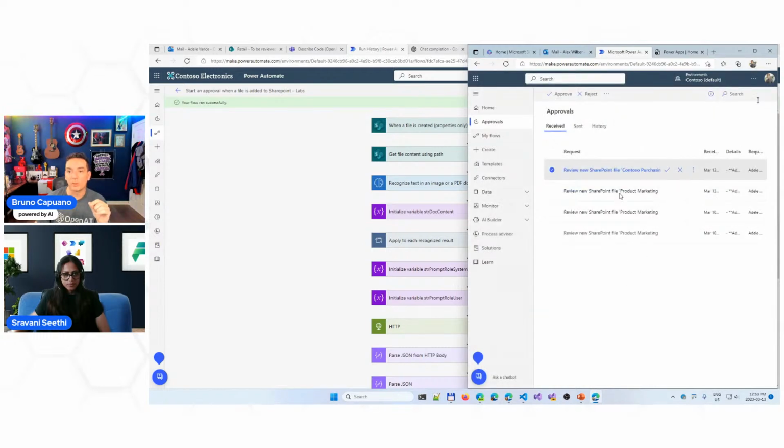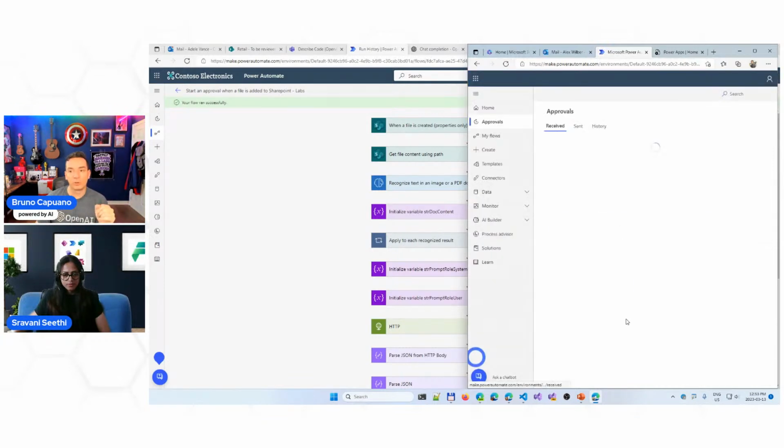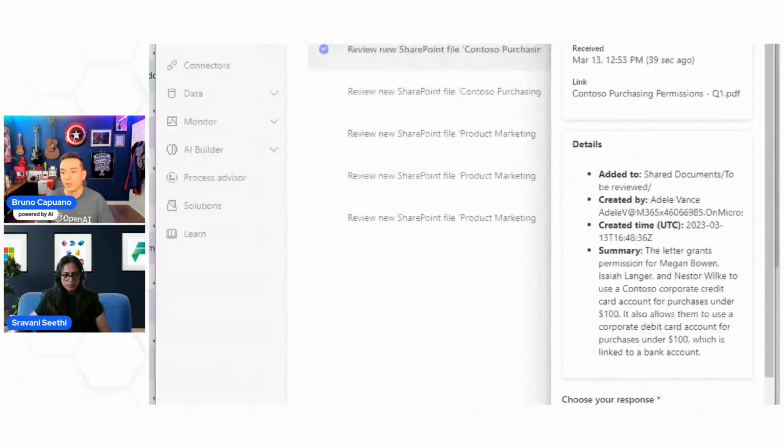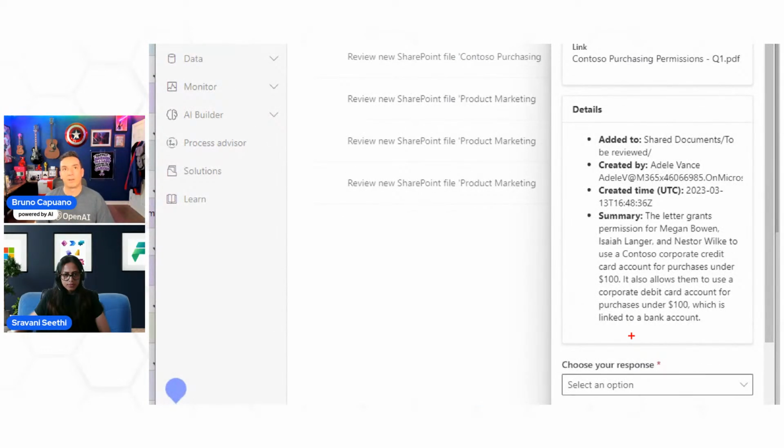I should get a new response here. Let's refresh this. Again, for the Contoso purchasings, and this one should not, okay, there it is, the new one, and this one should not include the bank number. I am using the API and I'm using natural language to basically ask the API to avoid this information.